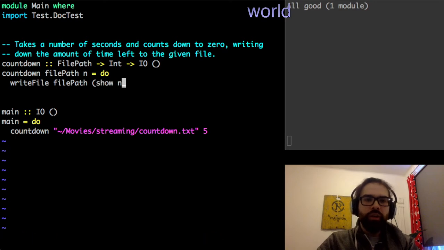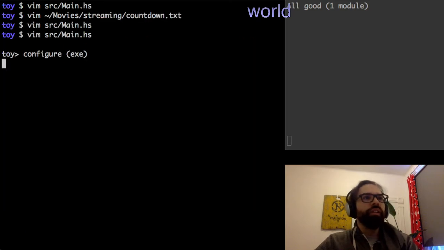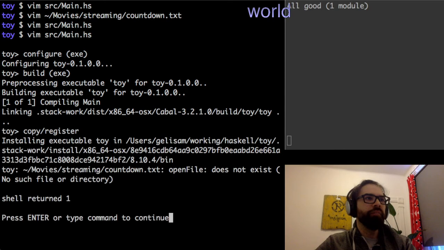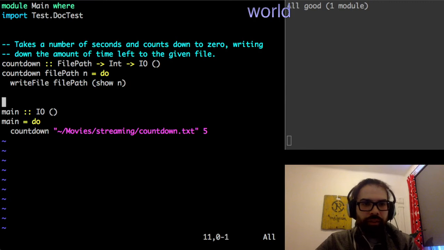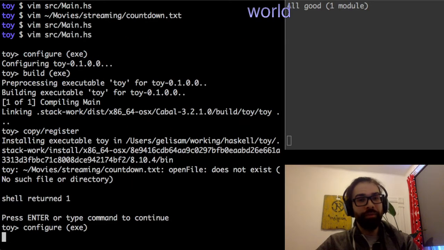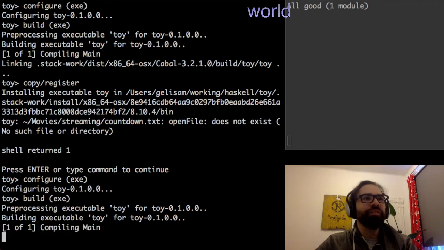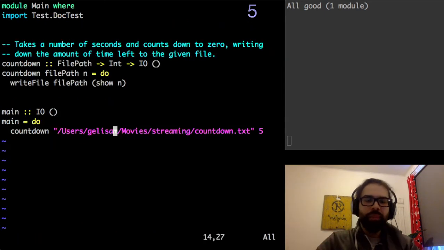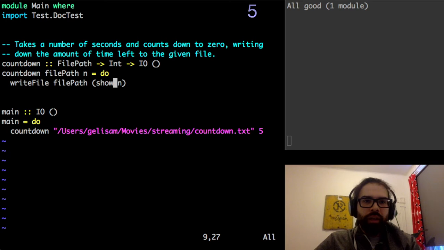It needs to be a string. So if I run the program, will the text change from world to the string 5? Or will the tilde mess it up? Yes, the tilde did mess it up, so I need to expand home to my home folder. Okay, so this time I am more optimistic that the text will update from world to 5. It did, great.